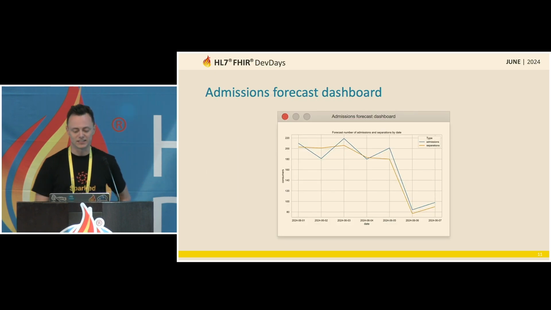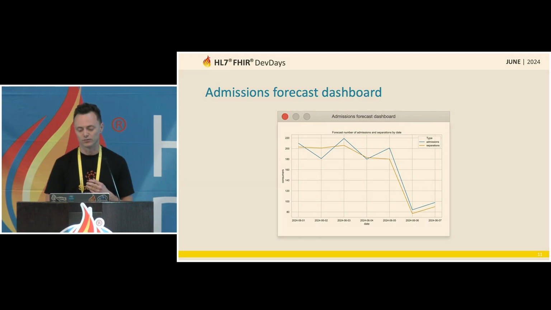Another example of decision support is an admissions prediction tool that uses historical encounter data to forecast admissions into the future. This is different to the rehospitalization example, as it is operational decision support that provides predictions that cover the scope of an entire facility rather than an individual patient or encounter. In this example, we want to provide a dashboard to users that shows the forecasted admission and separation numbers for the next week so that staff can plan and allocate resources effectively.